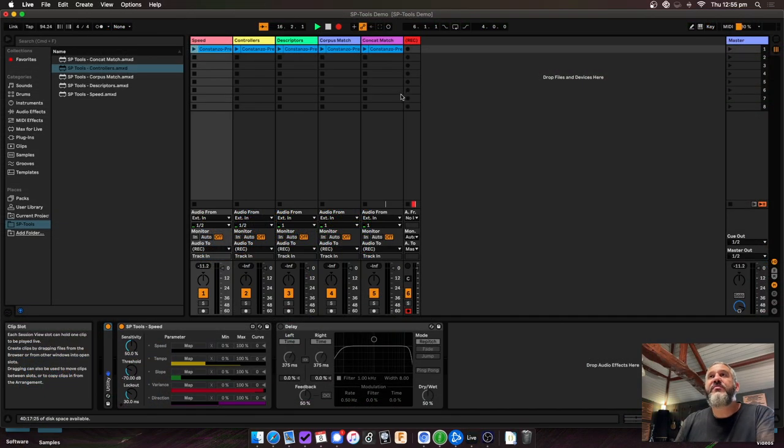Okay, here I am in Live, and I've got a demo project here that's going to go through each of the devices and explain what they do and how they work, etc. So first on the left here, you can see I have places and I have SP tools. If you do want to add that, you can click add folder.